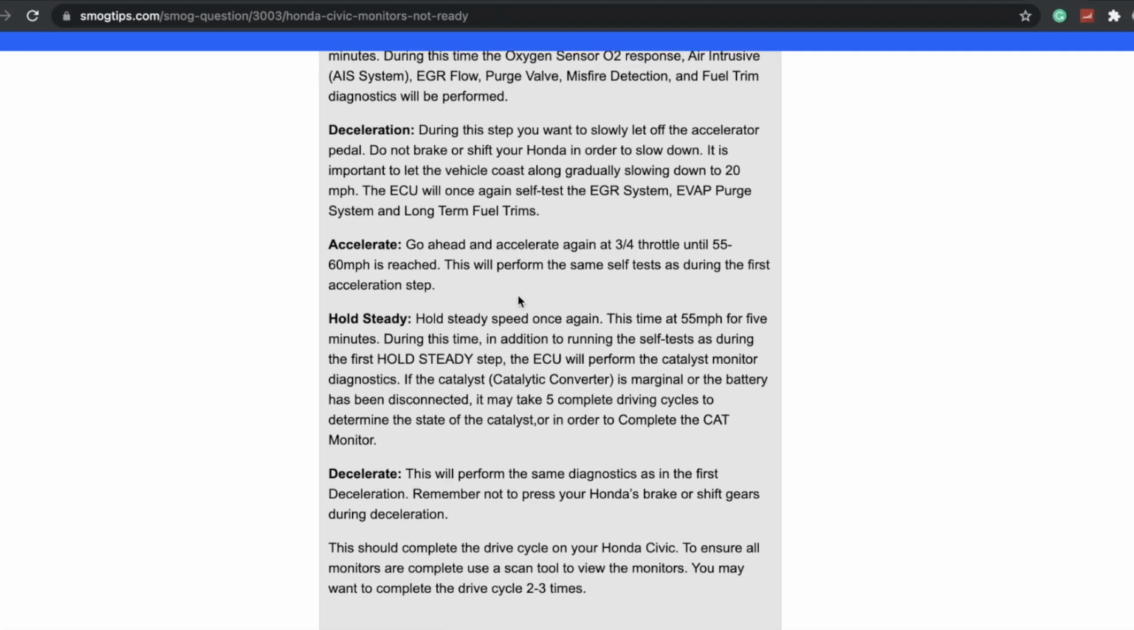So after I took out the freeway, I kind of had to drive local a little bit to get back on the freeway. And then go and accelerate again at 3/4 of throttle until 55 to 60 miles per hour is reached. This will perform the same self-test as doing the first acceleration step. And again, you're going to hold it steady.